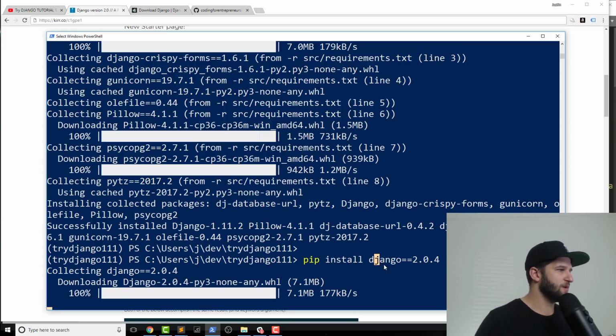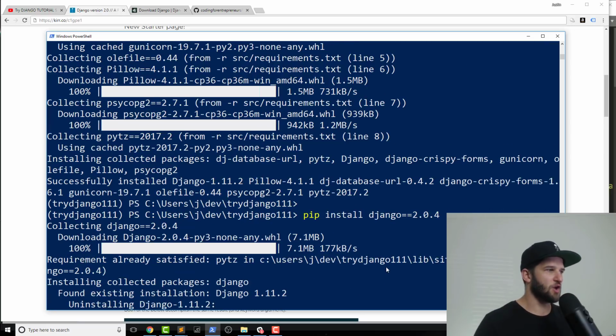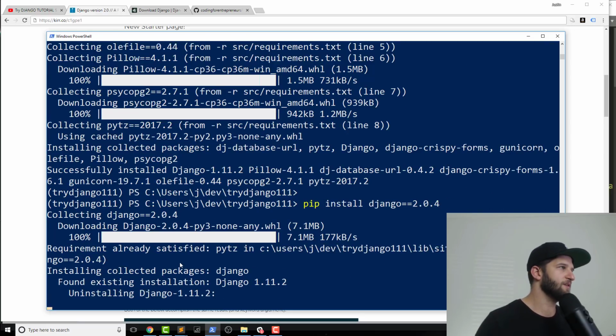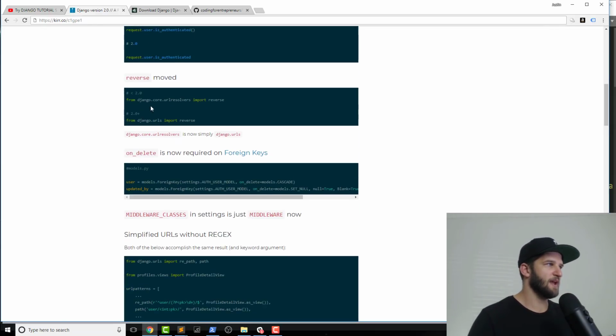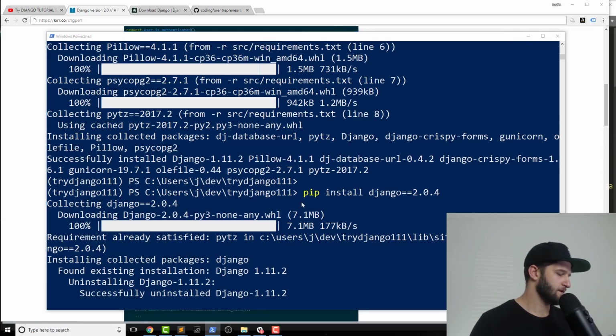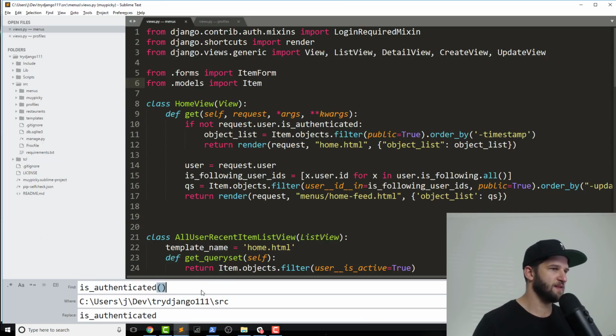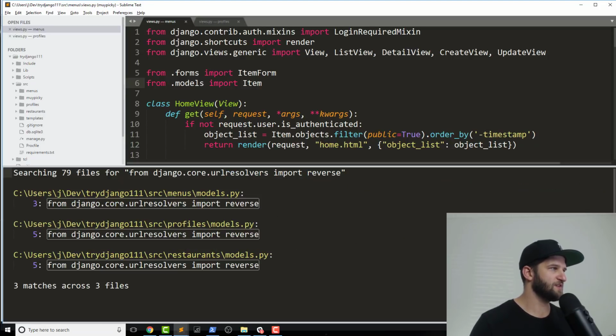Okay, so now it's downloading, it's installing, it's uninstalling Django 1.11. So we'll go ahead and go to the next thing. The next thing is reverse. The reverse method has moved. So I'm going to go ahead and search for all instances of this reverse method. And I'm not going to replace anything this time. I'll just click find, and I have 3 examples of it.